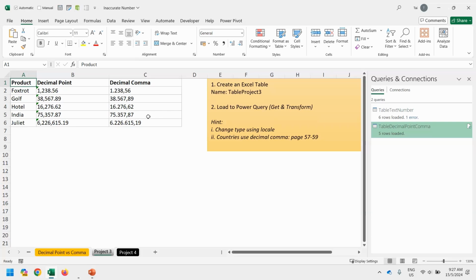Good. So far okay about handling inaccurate numbers? Yes. Can we move on to the next one?